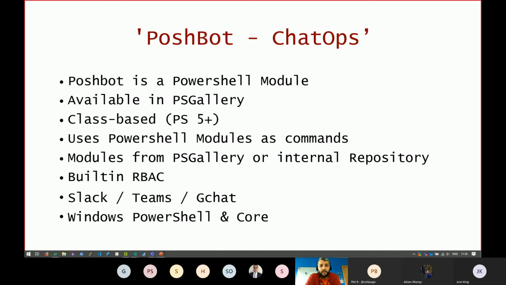But yeah, it's basically a PowerShell module. You can install it from the gallery. It's class based, so it's using PowerShell classes rather than just normal commands. So you need to be on PowerShell 5+. The commands Pushbot utilizes are also just PowerShell modules. So it's a module that utilizes other modules, and those modules can be from the PowerShell Gallery, or you can write your own internal modules.